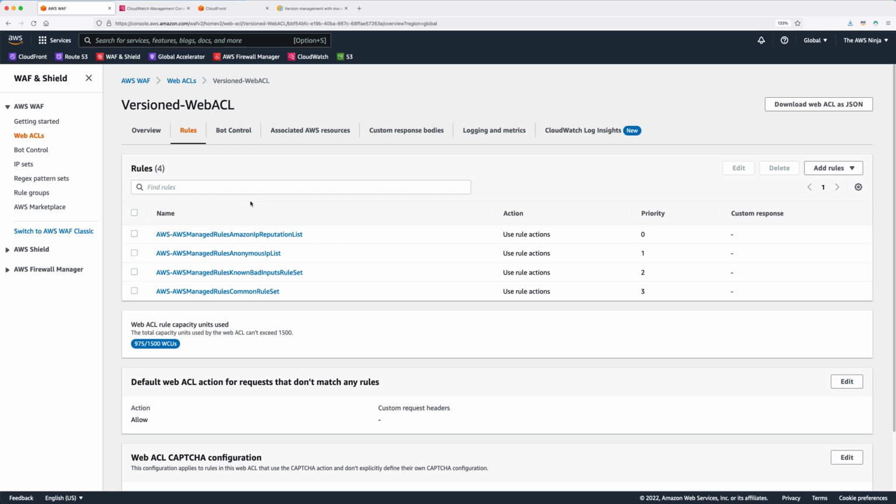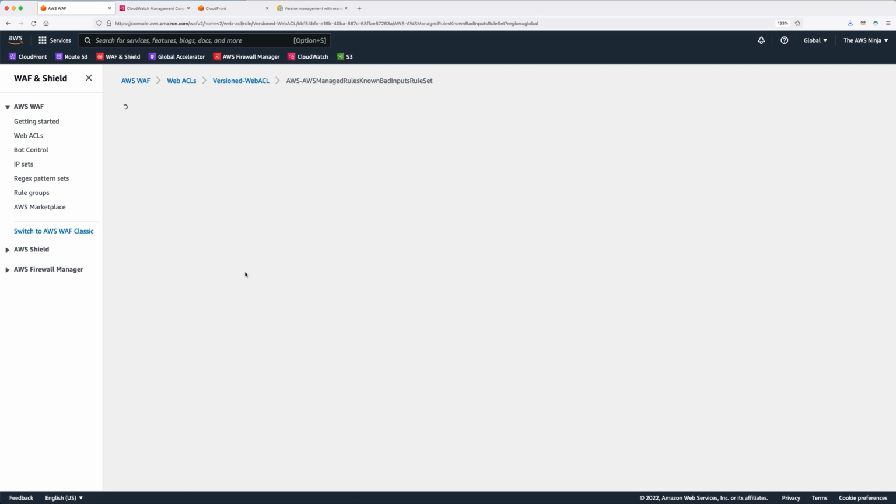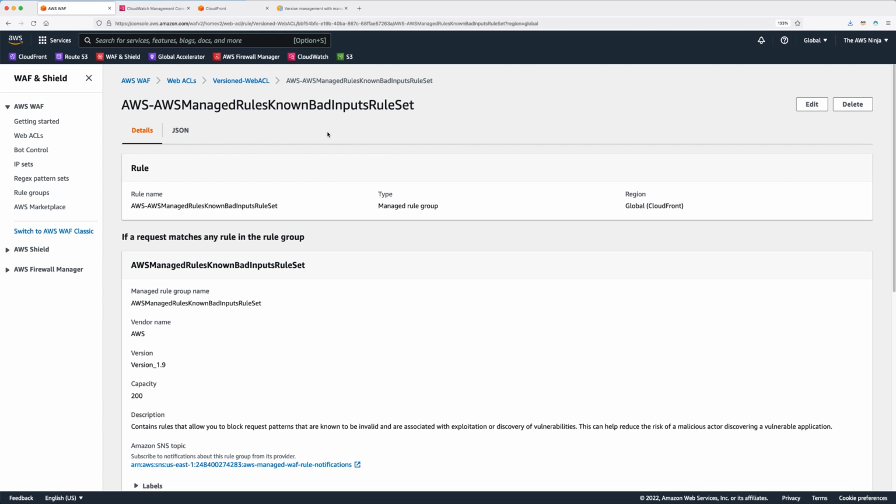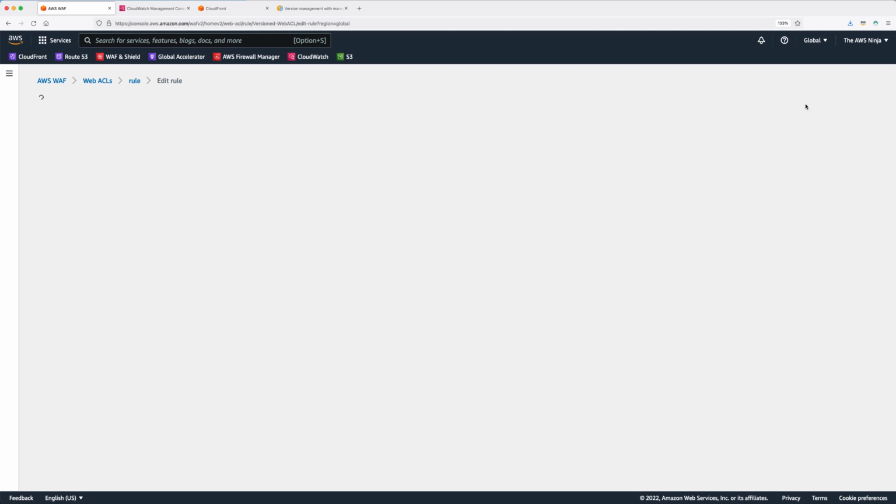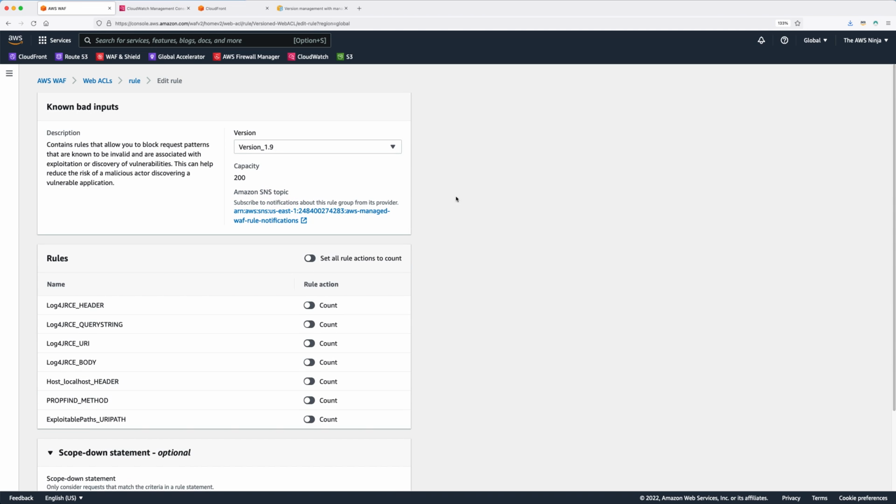Another methodology is if you have enough room under your WCU limit, and in this case, you'll see that I have 975 out of the 1500 capacity units for this web ACL. So I have enough room to add AMRs a second time. So let's say there's a change in this AMR. This AMR is, I think, 200 WCUs. So let's have a look again. Yeah, 200 WCUs. So I have plenty of room left under my WCU limit.